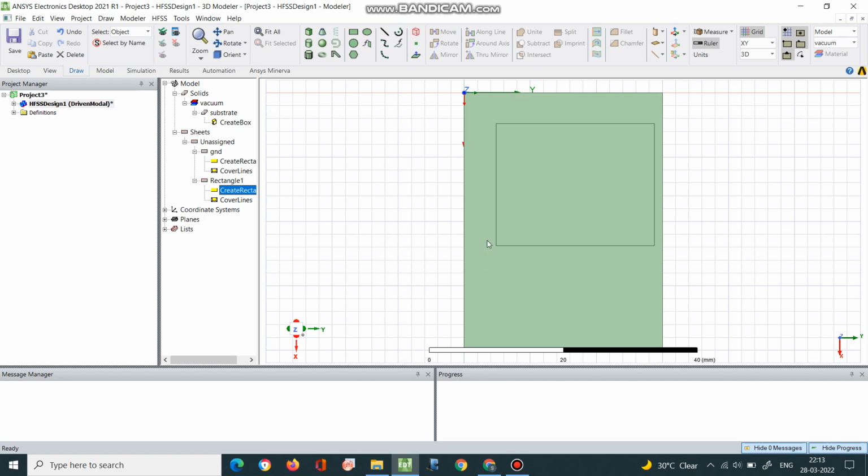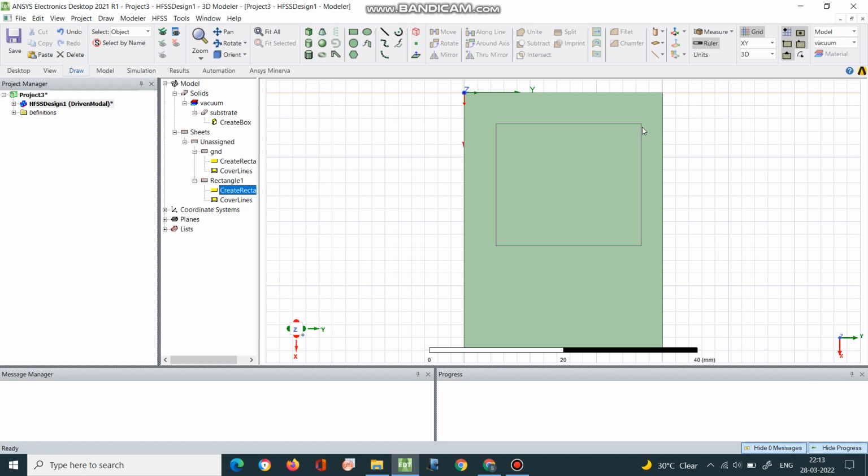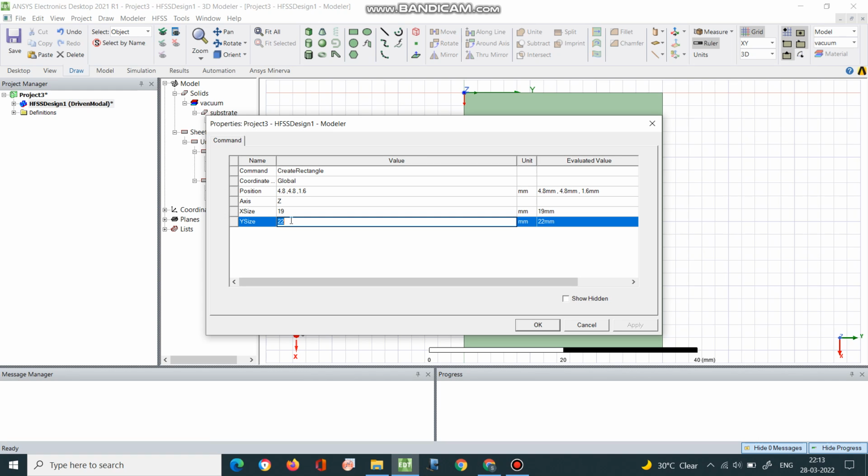So that's how you can adjust all the dimensions and other things. I'll be adjusting the dimensions. I'll change the y size to something around 22. Maybe that suits well. Okay, 21.5.